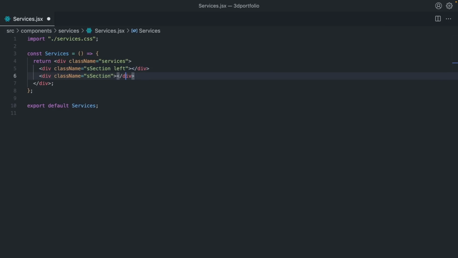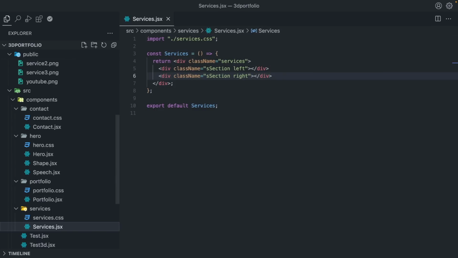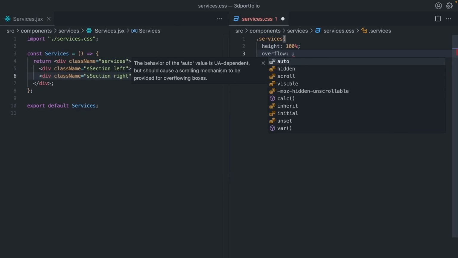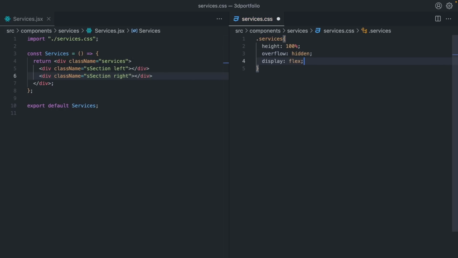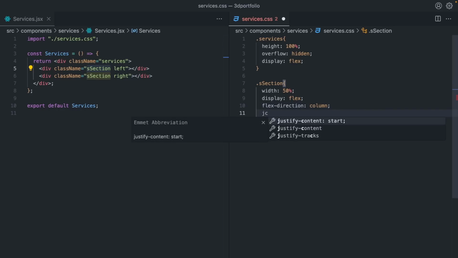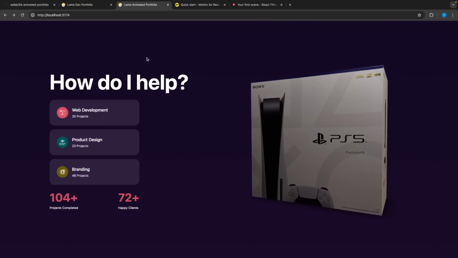Here is gonna be left and right, and their sizes will be equal. So we are gonna do exactly the same thing here. Let's separate them. Again, 100%, overflow hidden, and display will be flex. And for each section, I'm gonna give 50%, so they are gonna be equal. And again, I'm gonna separate my items using flexbox. They are gonna be vertical. And justify content will be center. So I'm gonna center everything vertically.